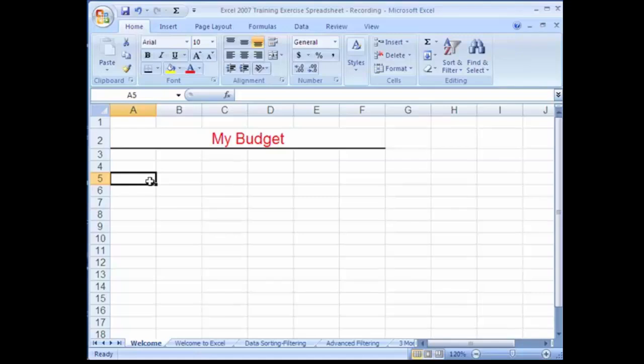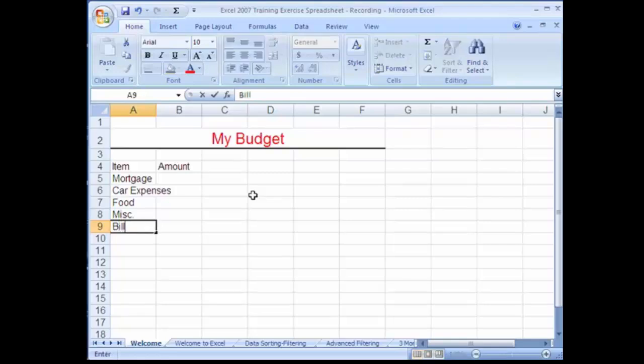But in our case, just to demonstrate a couple of the concepts here, I'm going to simply create a small budget for us. So it'll be item, this is like a label, and then amount. And then the item here, let's say our personal budget, the biggest item probably is a mortgage. And then another item, let's say car expenses. Then let's say food, miscellaneous, bills, and so on.